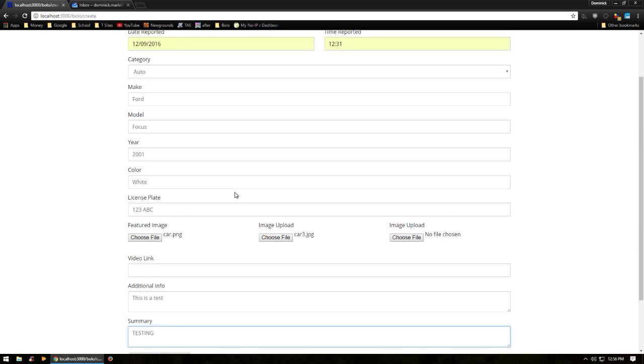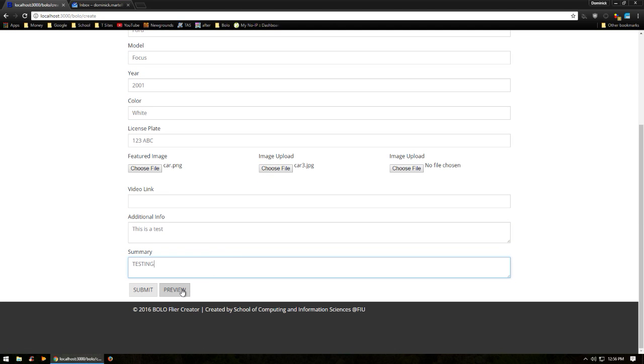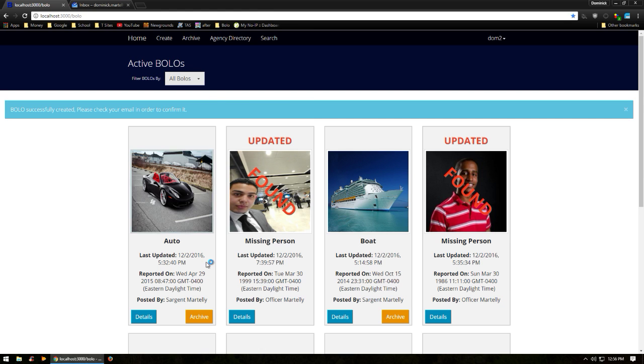With all the information filled out, I can preview it to see if I like what I see, or just click submit. Just for now, I'll just click submit as I'm confident with all the information entered in correctly. Okay, so the BOLO has been successfully created. I just need to check my email to confirm it.